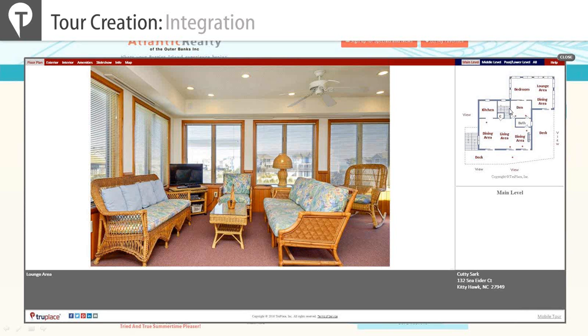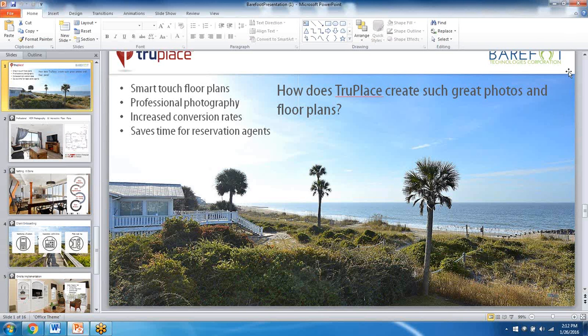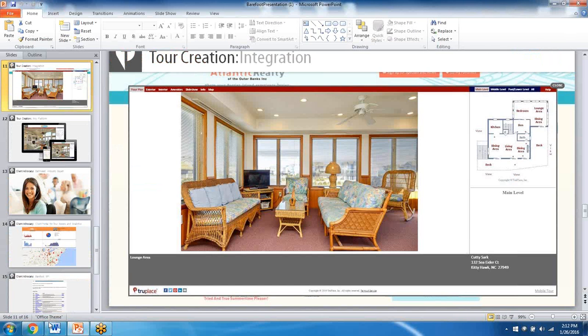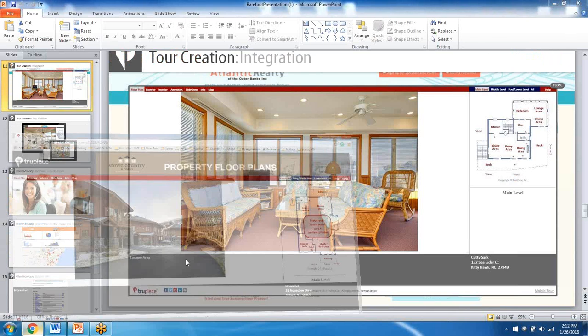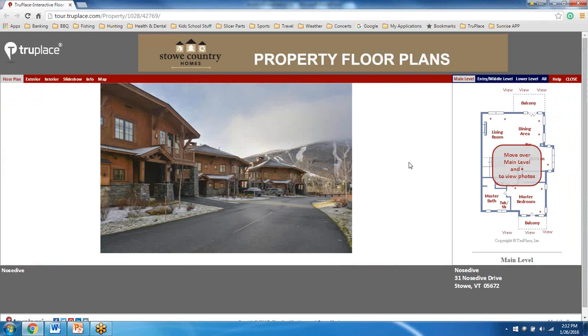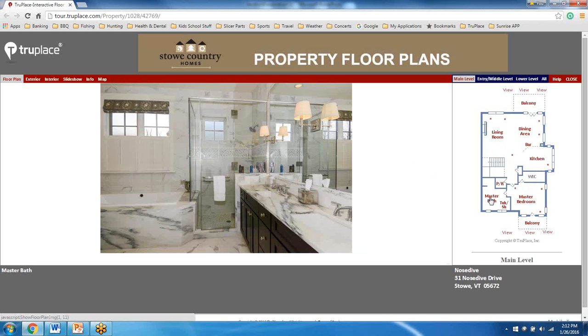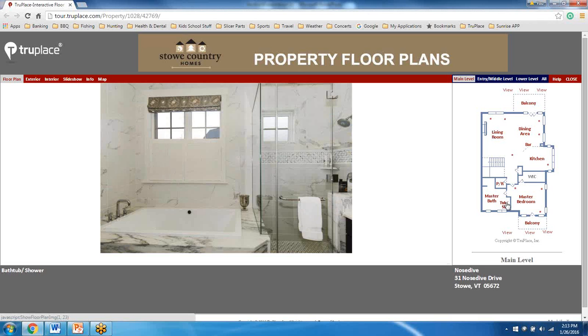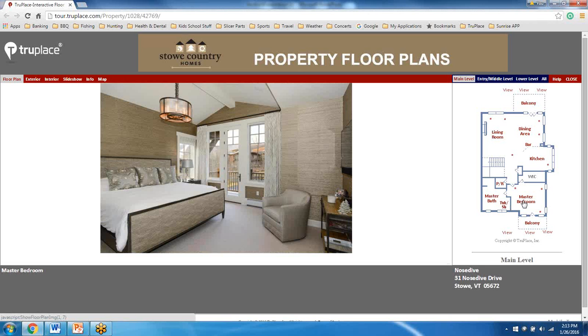What I'm going to do here is take you to a live tour. Just bear with me 1 second as I jump to that. This is one of our clients up in Stowe, Vermont, and it's obviously a ski resort. I'm going to show you how this actually works. As I move my mouse into this master bedroom or master bath, I can see that photo, really nice. Then there's a tub and shower. We move over into the master bedroom, see that.